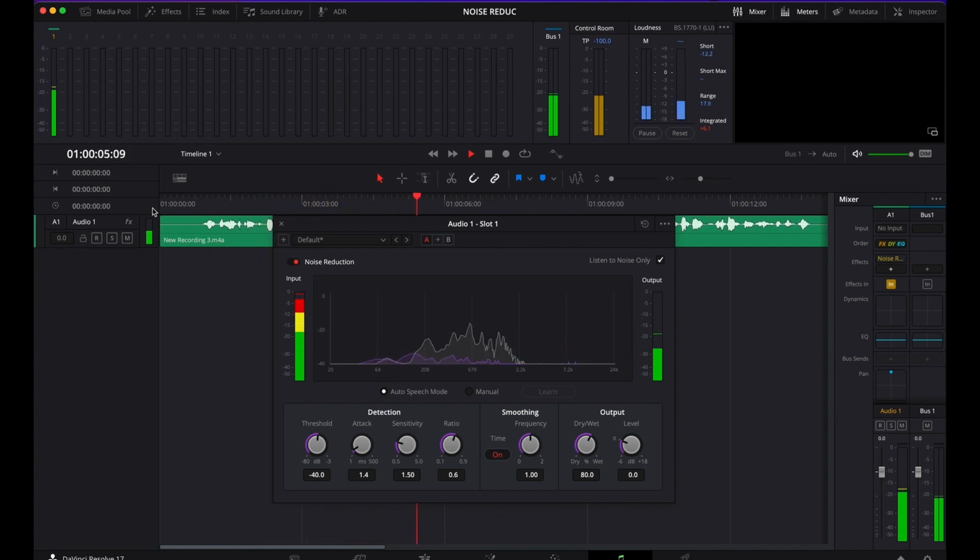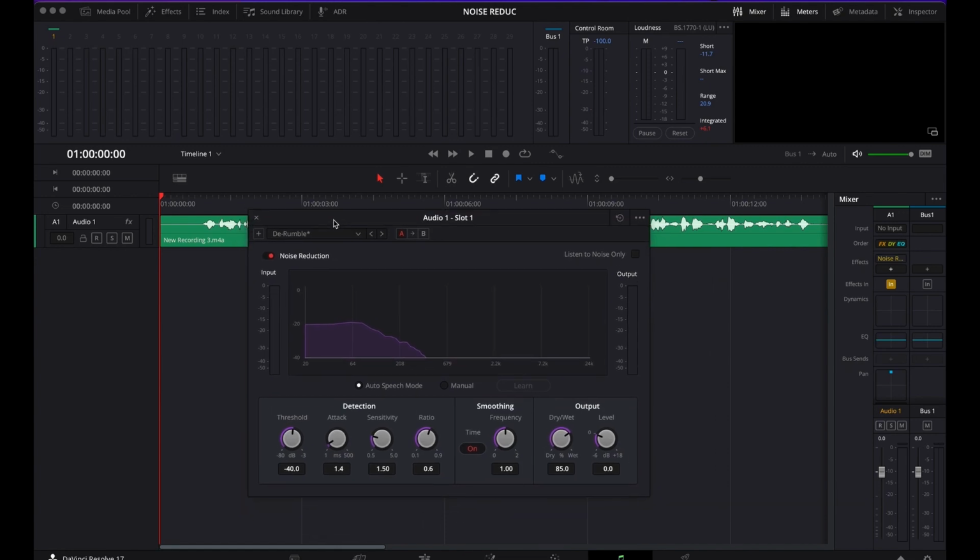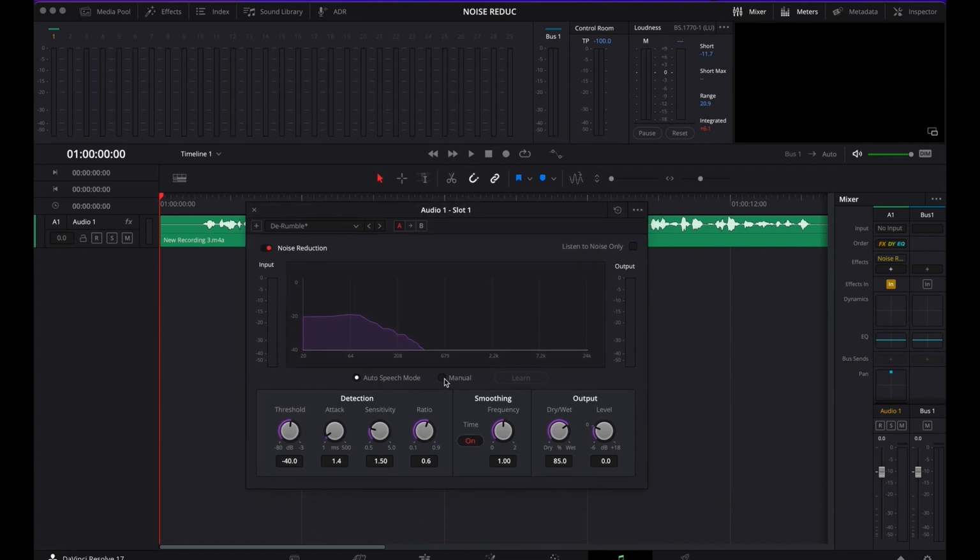Can you see the amount of noise that is getting rid by just using the auto? So let's stop it. I will advise you to use the manual mode. So do it manually and you're good. I don't really like the auto speech mode. I don't really enjoy the final output of it, so I prefer using the manual.